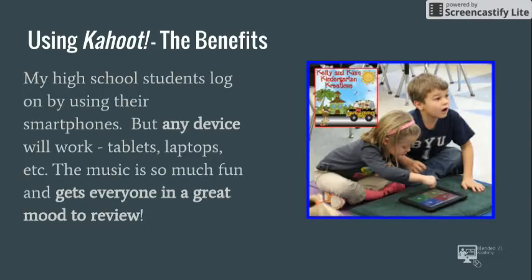The other benefit seems sort of frivolous, but really isn't. The music, for which you have the option to turn it off, is so much fun. I have never seen my class more alive during a review game than when I use Kahoot. The music is so much fun, and it gets everyone in this great mood to review. And it creates this sort of amped up nervous system. So you're really competitive, and the kids are really into it.